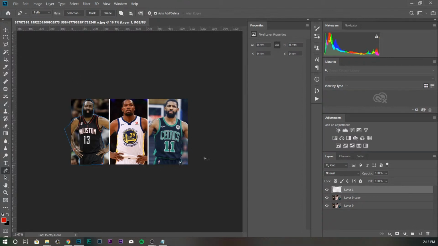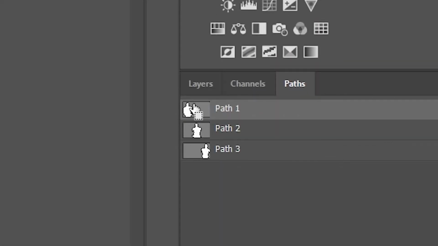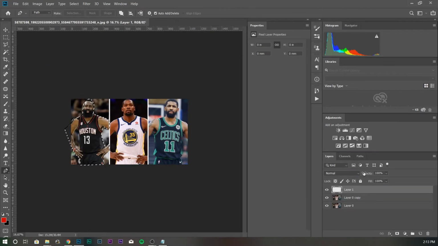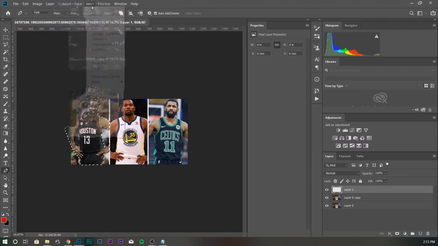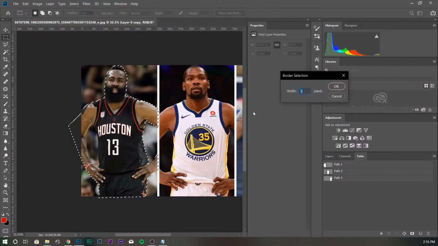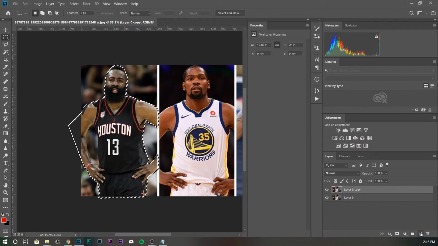So to start off, we're going to make a new layer. First for the Houston player, we're going to go to our paths, and press Control until you see a little dotted box around our cursor, and select that path. Now, with this path we're going to go over to Select, Modify, Border. We're just going to make it a little bit thicker. Instead of 3 pixels, let's do 10 pixels.